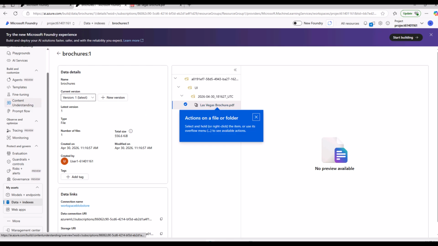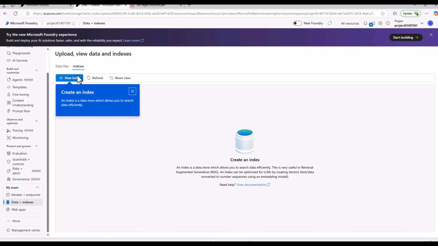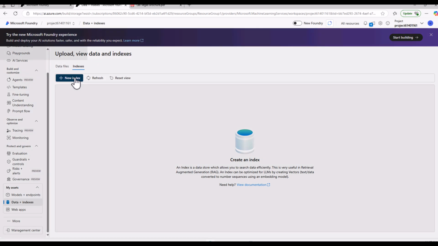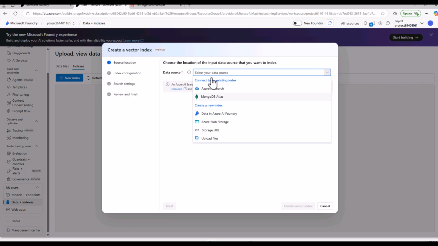Now the next thing is that we need to create an index here. So I will again go to this data indexes. It is used for fast retrieval of data, because you can't go through each and every document, right? So here again you have various options.